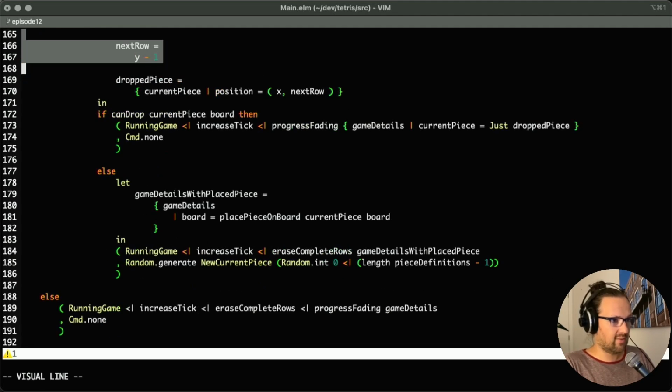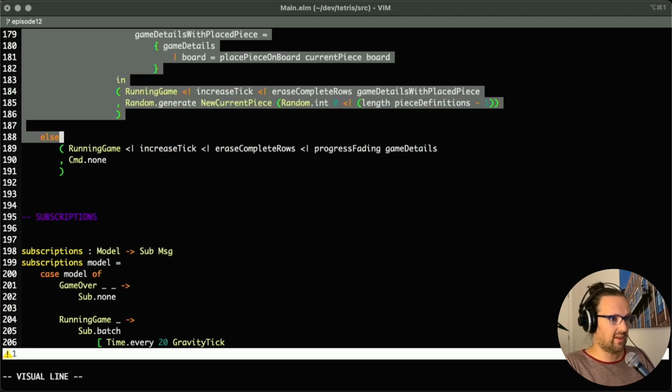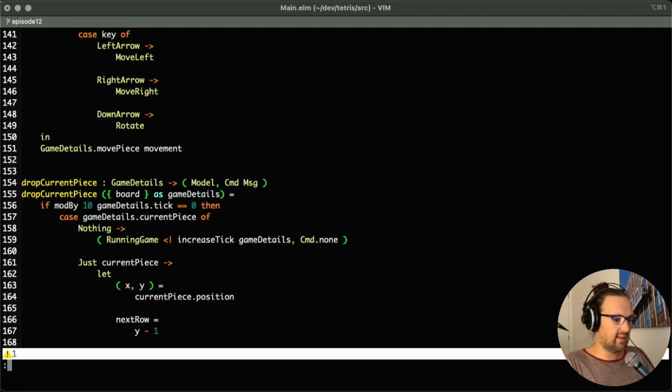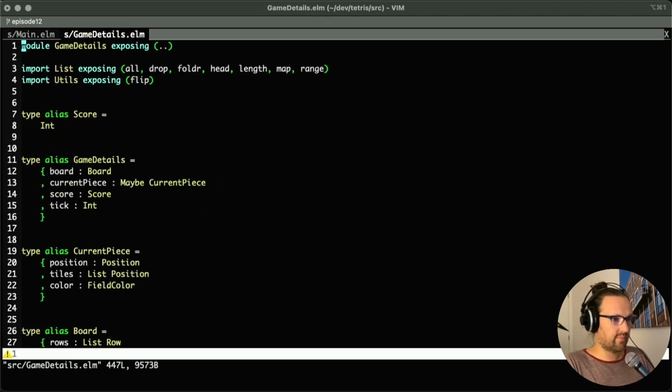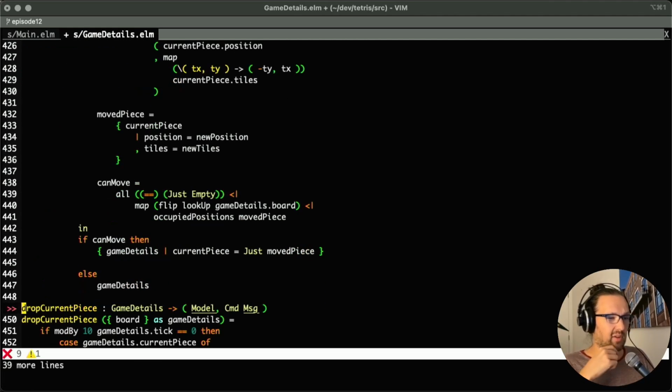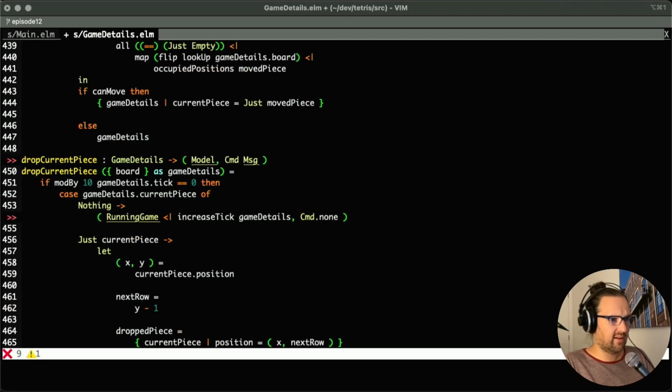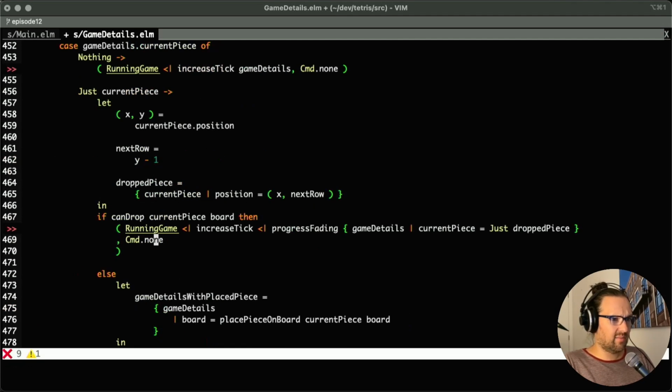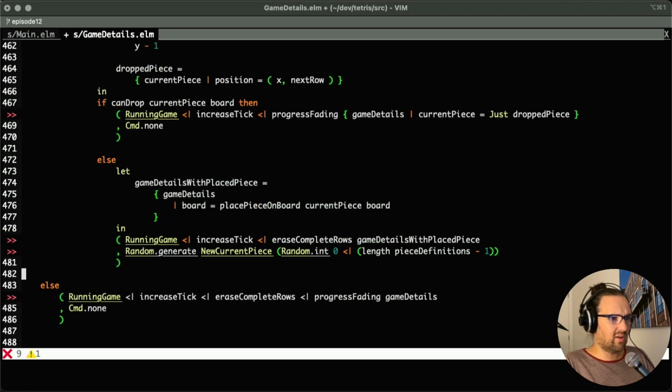So I think I'll do the same approach here. Grab a copy of this, open the game details again, dump this at the bottom, and I'm just going to try to get rid of all the model and command stuff here, because we are only returning running game.